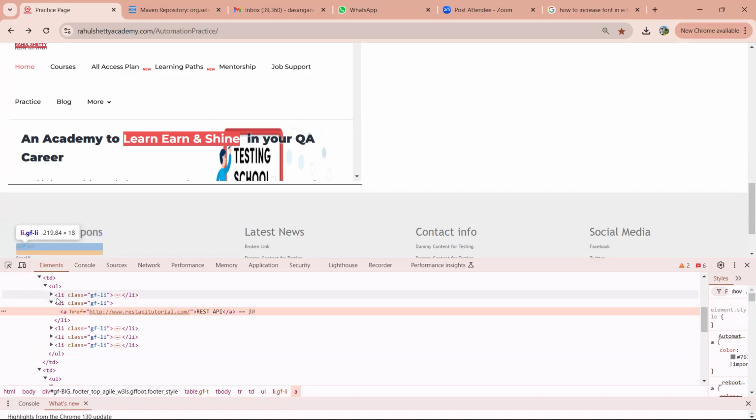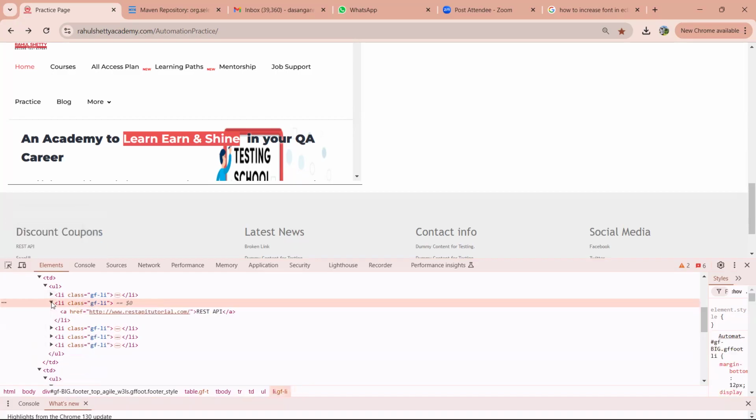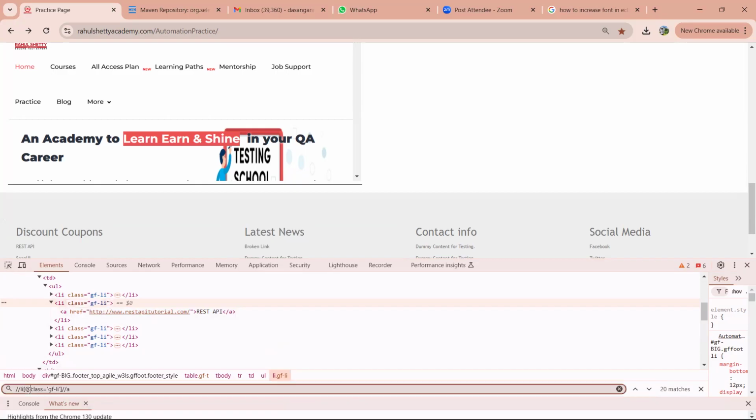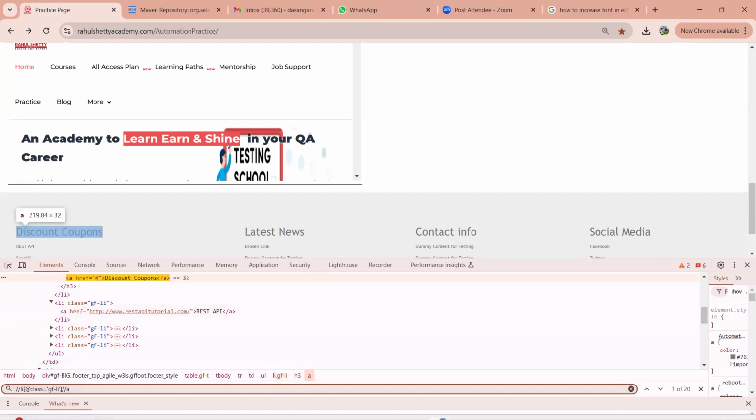Let me write an XPath which will extract this part. Control F. I have already written that XPath. I have used the class name and the tag name li, and navigated to the a. It gives me 20 URLs, so there are basically 20 links present on the page.